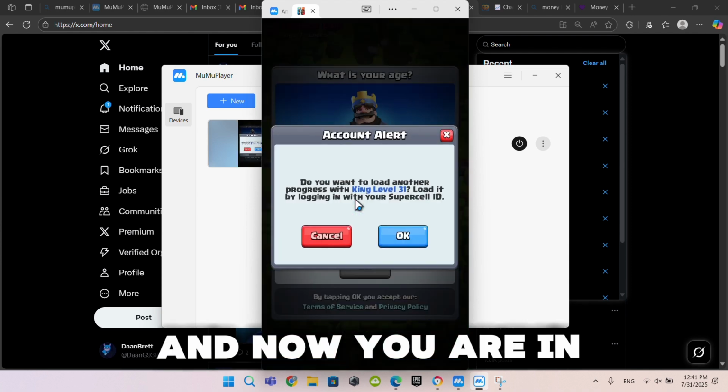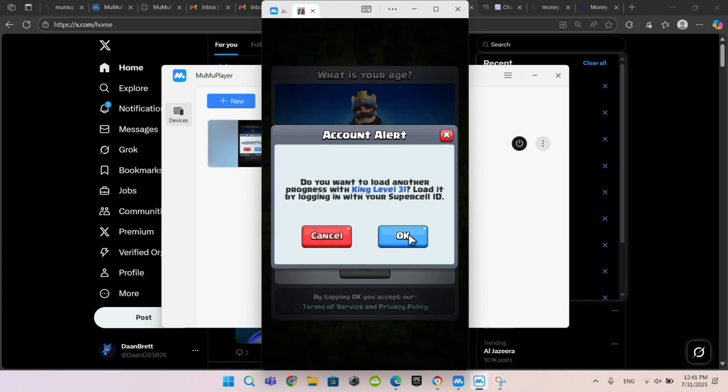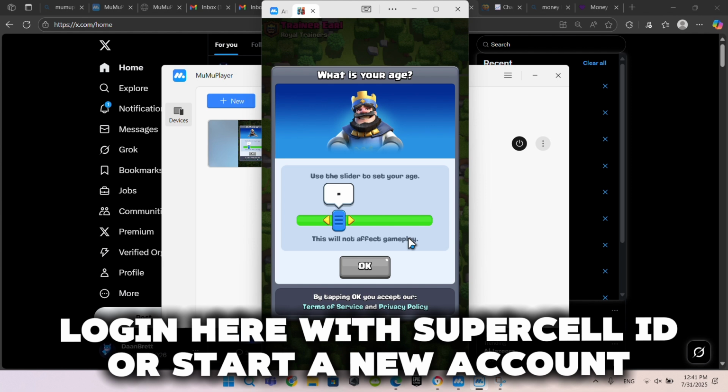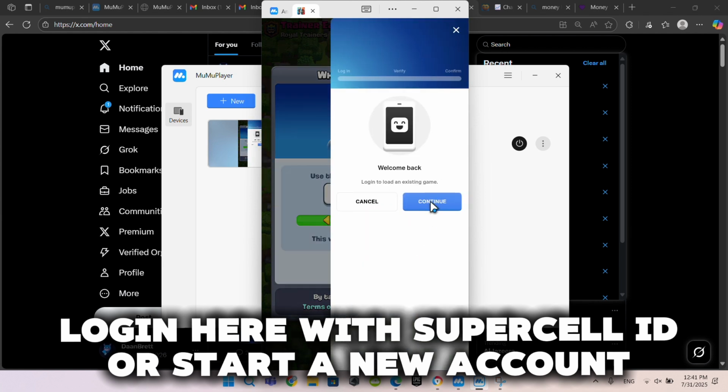And now you are in. Log in here with Supercell ID or start a new account.